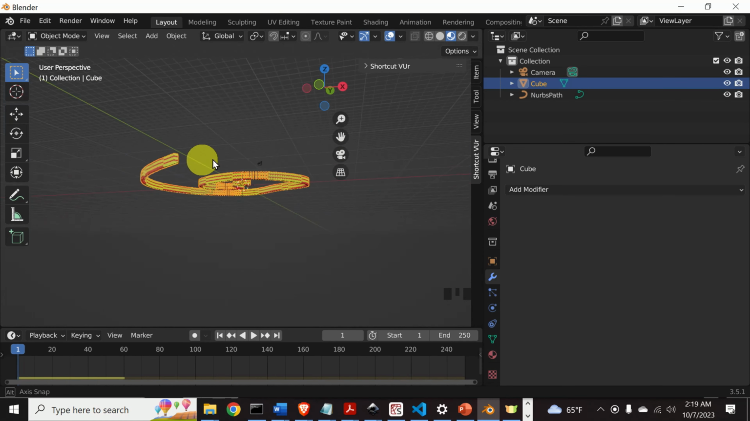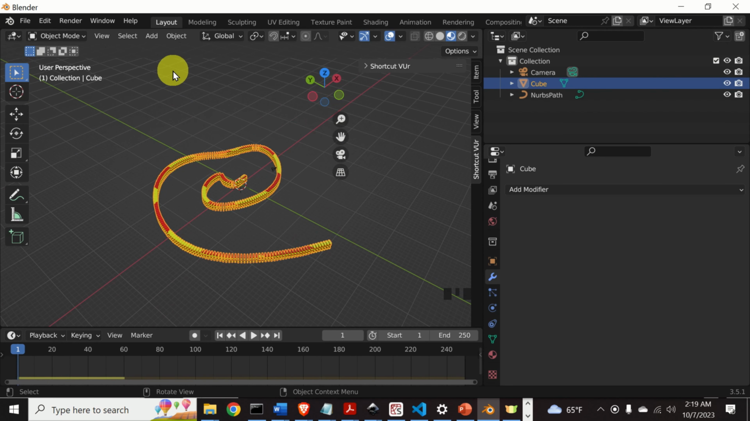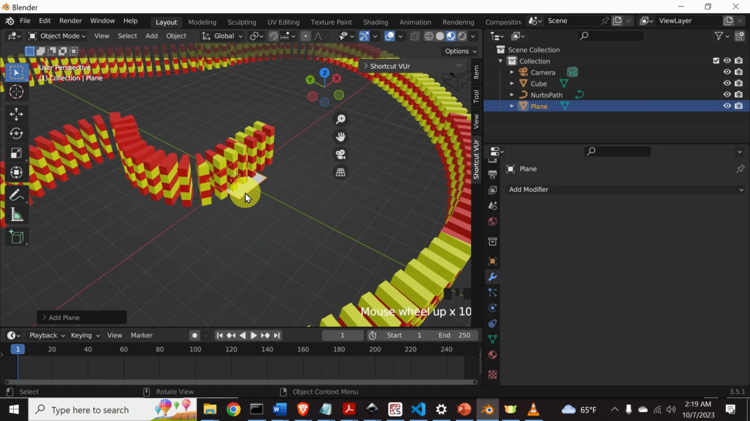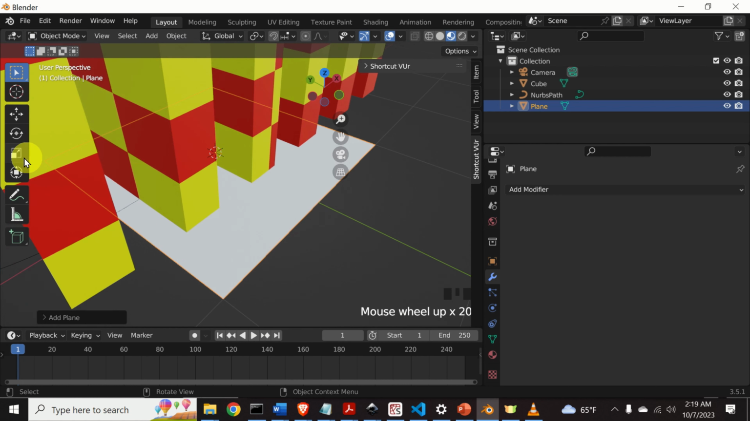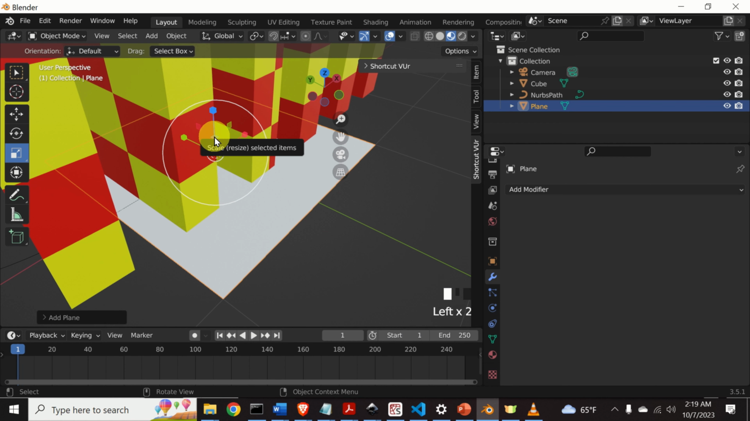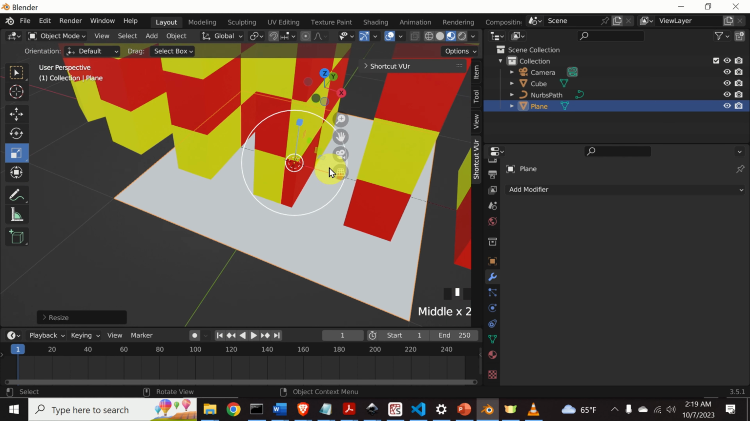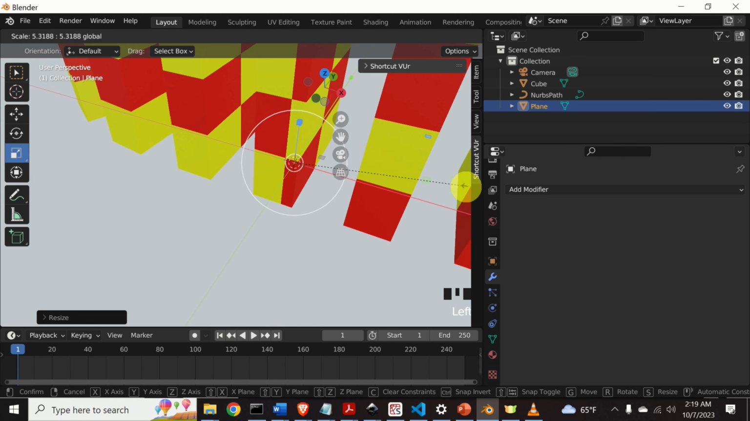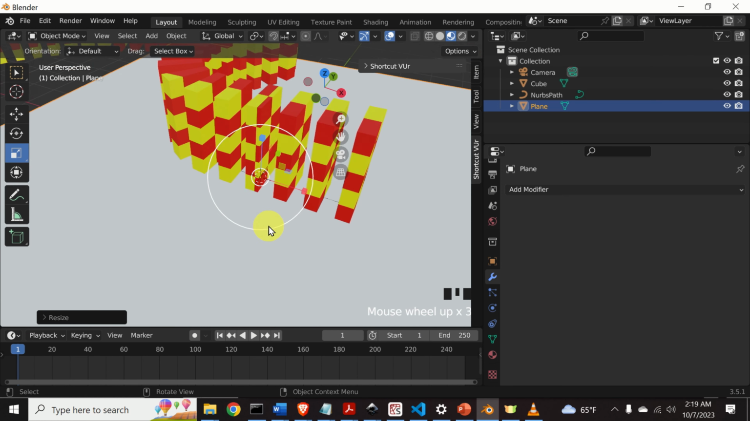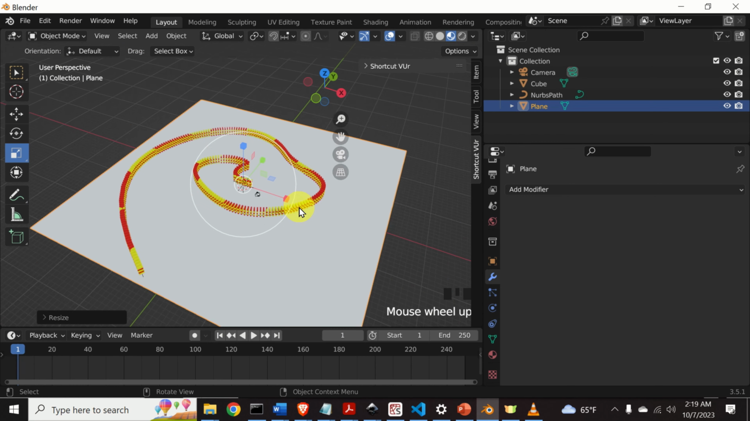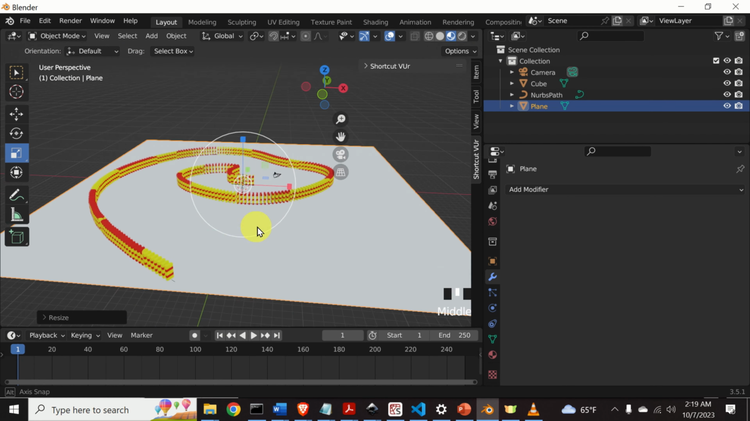Next, let's define our plane. To define the plane, make sure that you're in the object mode, click on add, click on mesh, and click on plane. And here's the plane. Now, let us scale this plane. Click over here and let's scale the plane. Here you have to be very careful what you're selecting. And let's scale. Okay, we probably need to scale more. Okay, here it is. Perfect.